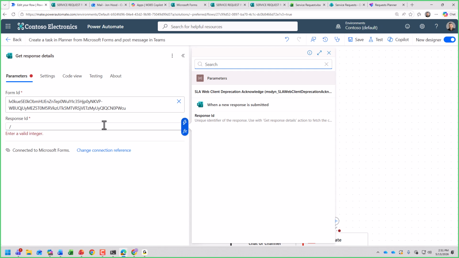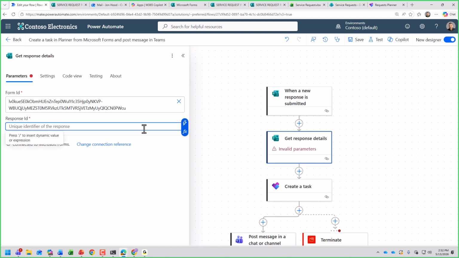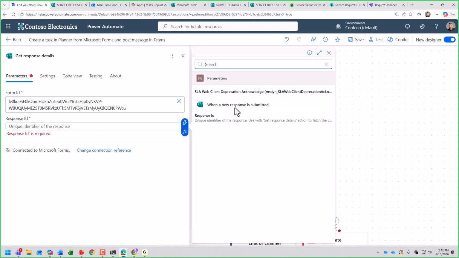Now, it knows it cascades down. So we've attached that previous form and we know it's working because now when I go and try to put this ID in, I hit the little lightning bolt, I can see when a new response is submitted, get this unique identifier.